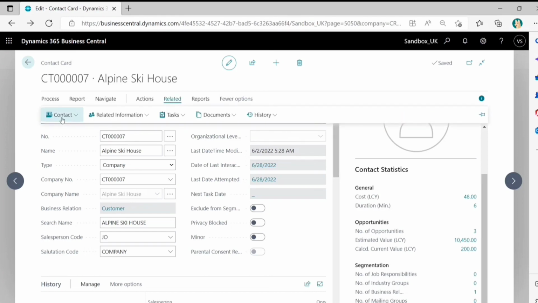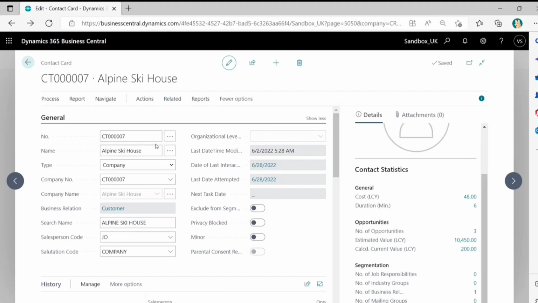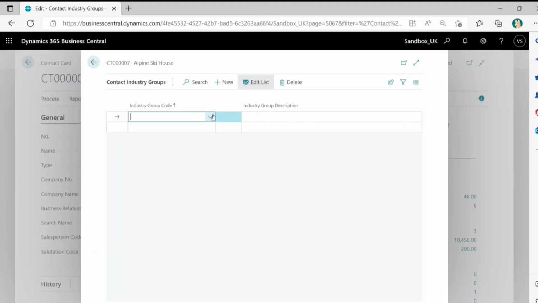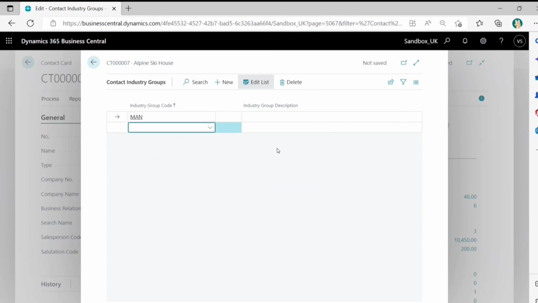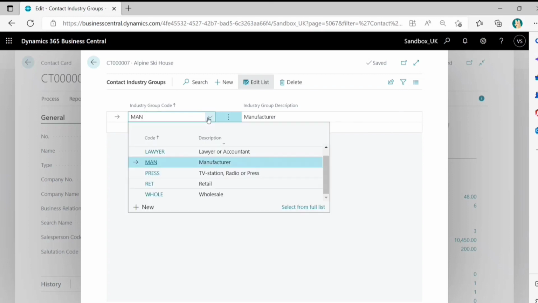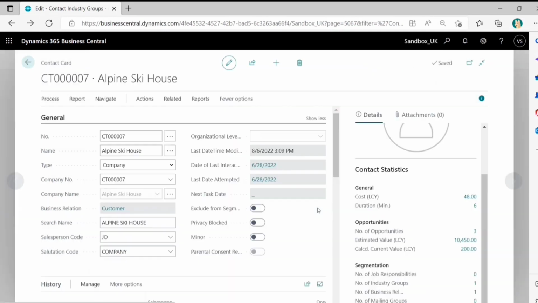But in the same way, if I click on the company, I can see industry groups here. I can select, okay, this company is related to manufacturing, right? So automatically I can see this particular contact is related to the industry group called manufacturing. In future, if we have any requirement, any solutions, or any offers, then we can directly connect with the manufacturing clients.